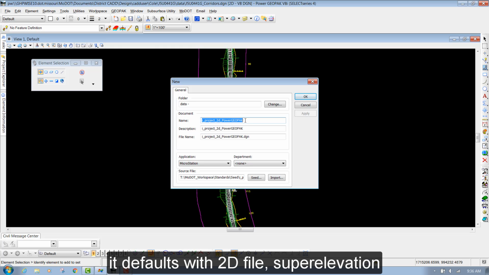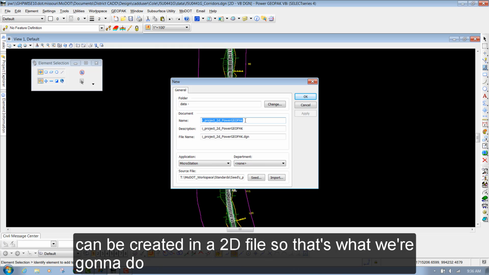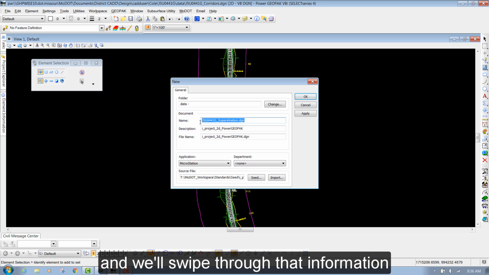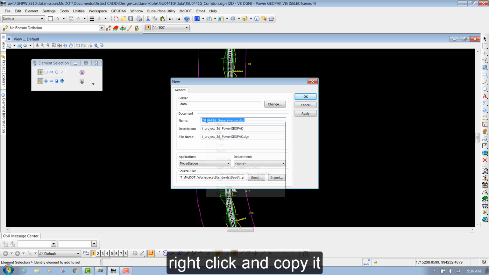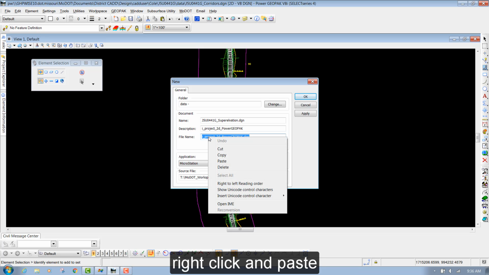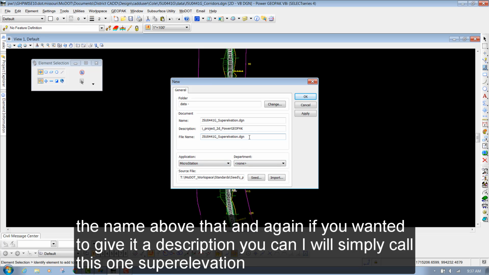It defaults with a 2D file. Superelevation can be created in a 2D file, so that's what we're going to do. We're going to rename it J5U0441G underscore superelevation.dgn. And we'll swipe through that information, right click and copy it. And we'll swipe through the file name, right click and paste the name above that.